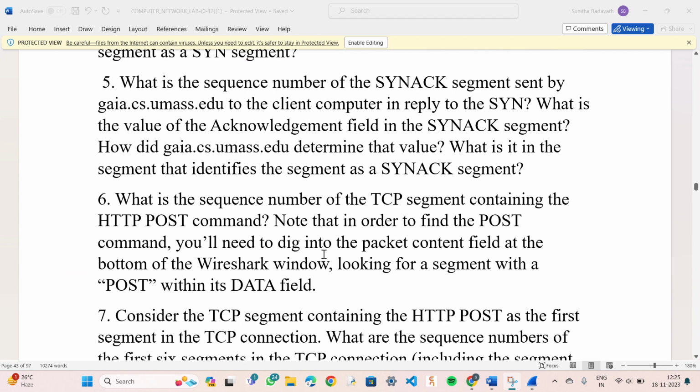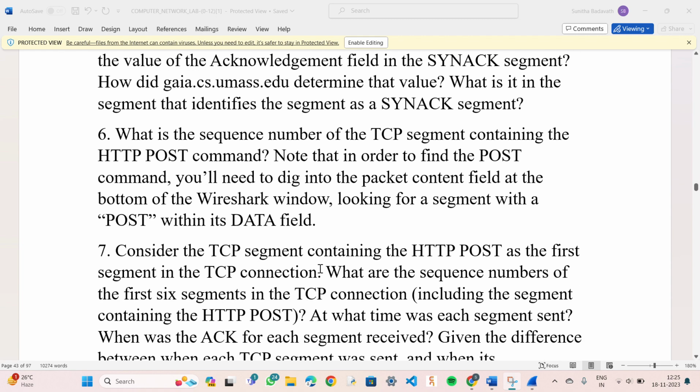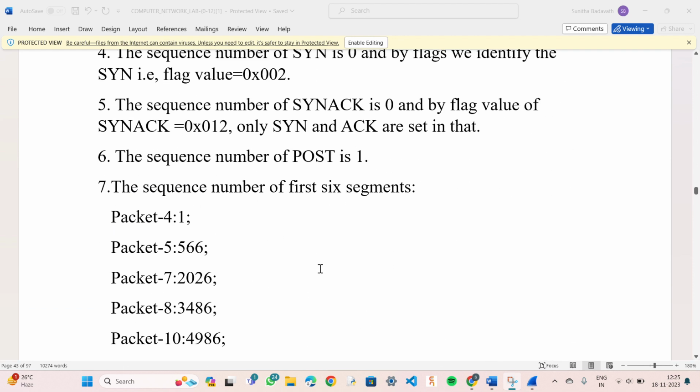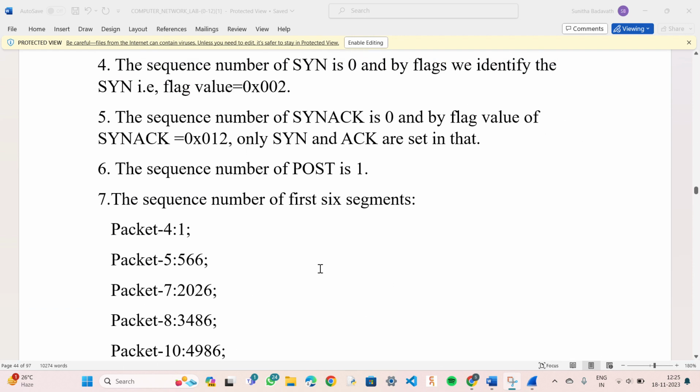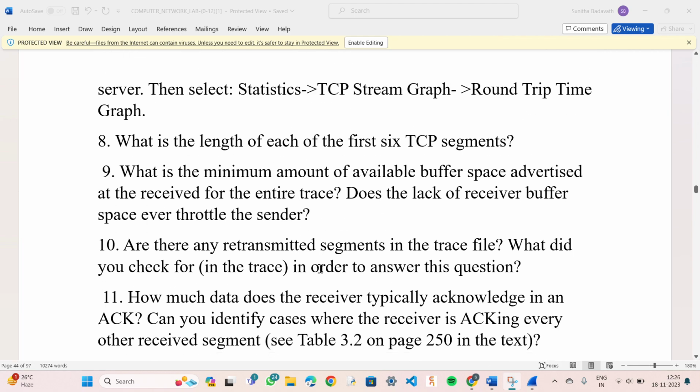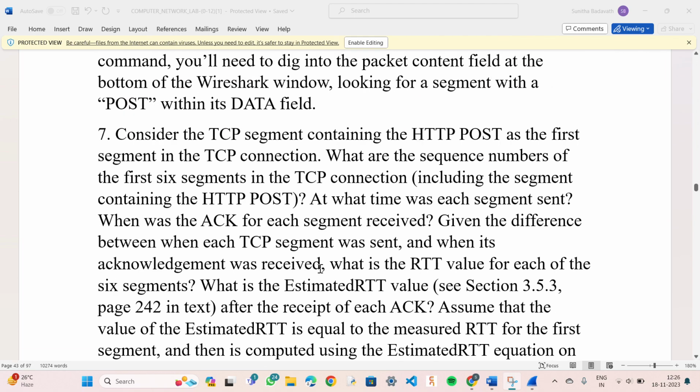Sixth question: what is the sequence number of the TCP segment containing the HTTP POST command? Note that in order to find the POST command, we will need to dig into the packet content field at the bottom of the Wireshark window, looking for a segment with POST within its data field. Sequence number of POST is 1. Sixth answer, we are done.